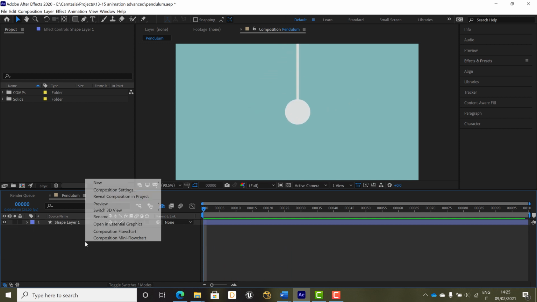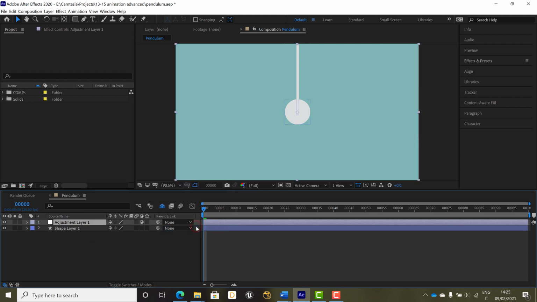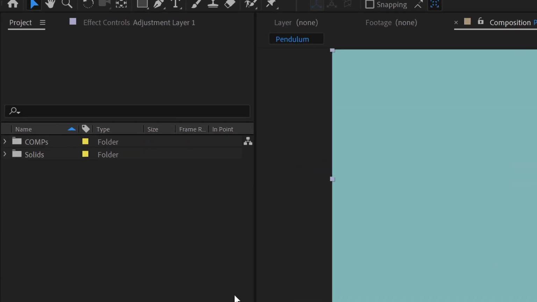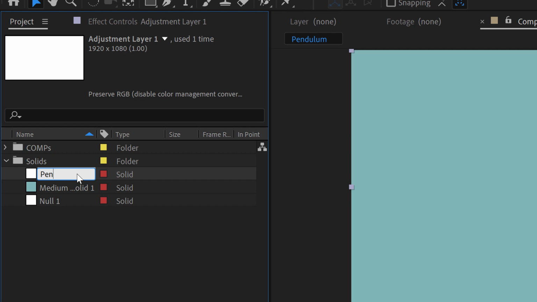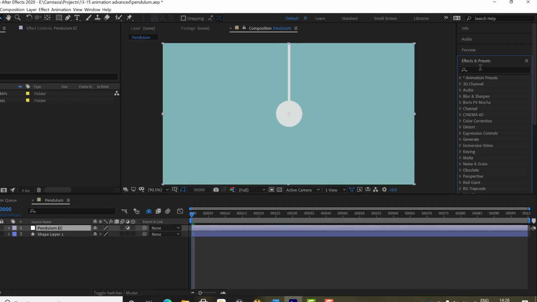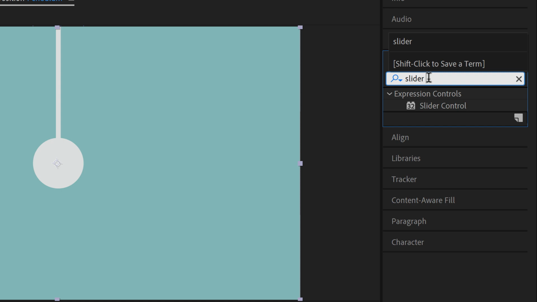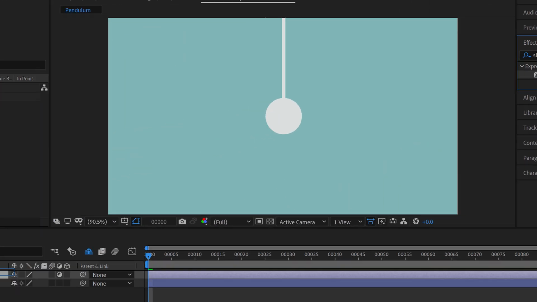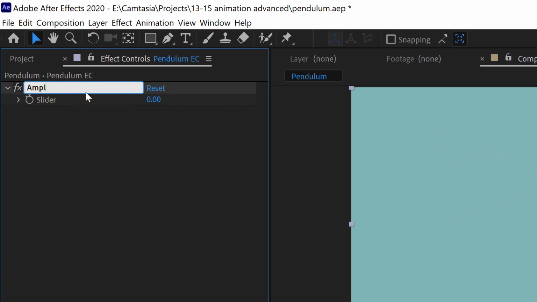To do so, let's create a new adjustment layer and name it Pendulum EC from the Project tab. In the Effects tab, search for Slider Control and apply the effect to the adjustment layer. Right-click on the effect in the Effect Controls tab and rename it Amplitude. Then right-click on the slider and select Edit Value.